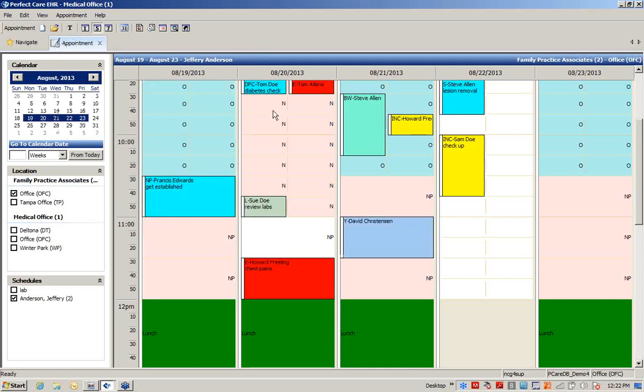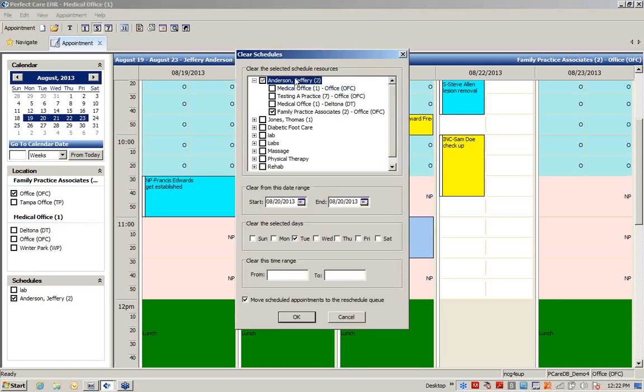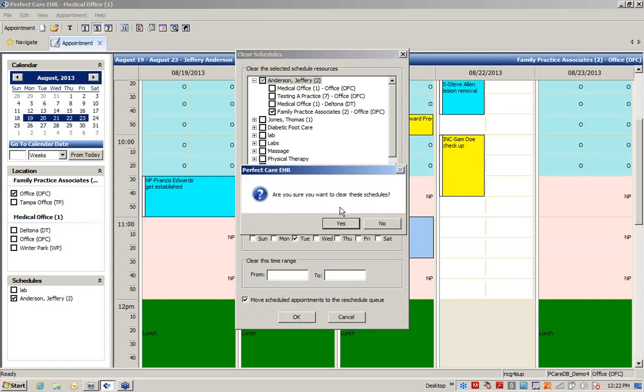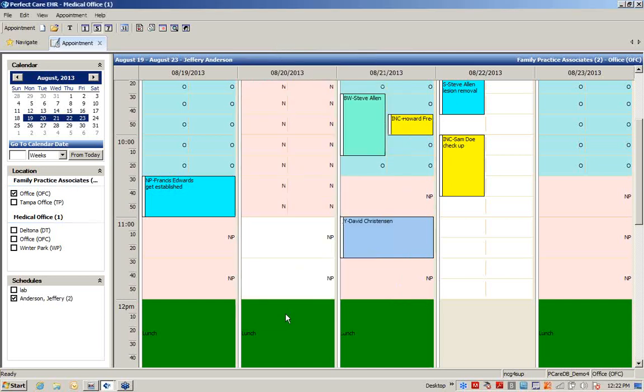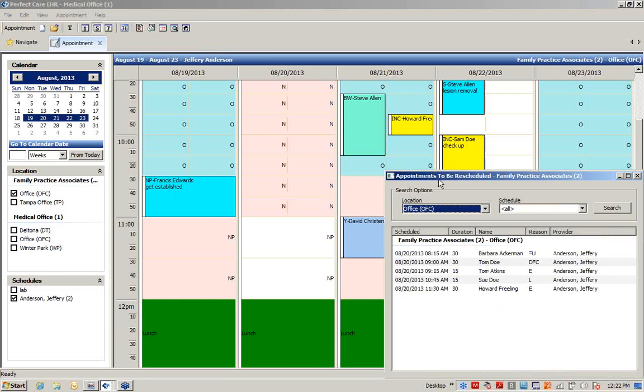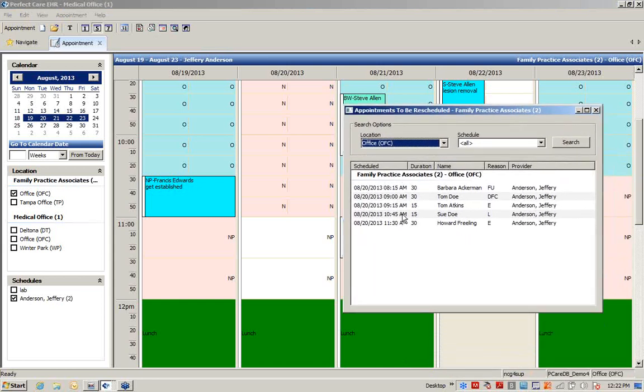I'm going to now show you what happens if you right-click and you clear a schedule. It's going to make sure you verify what you're doing by showing the parameters of this schedule. And you'll also see here, move scheduled appointments to rescheduled queue. You want to keep that checked, so if there are any appointments on there, they will move to your reschedule list. And then OK. It'll give you one more warning asking you if you're sure you want to do this, and you will say yes. So now my appointment schedule is completely clear. But if I go to my reschedule list, I will see all appointments that were on that schedule here.